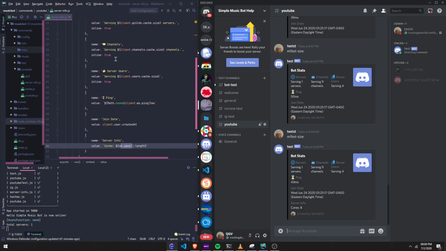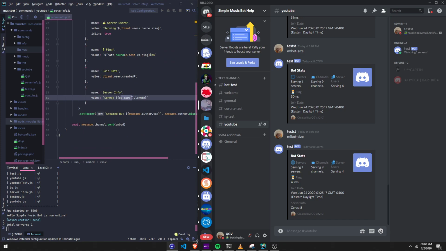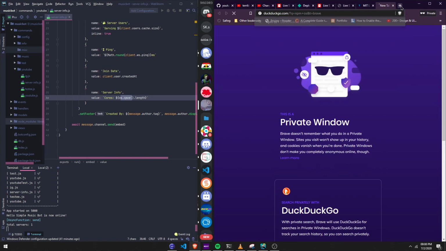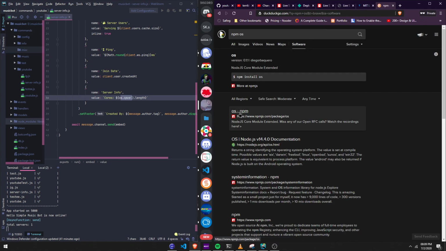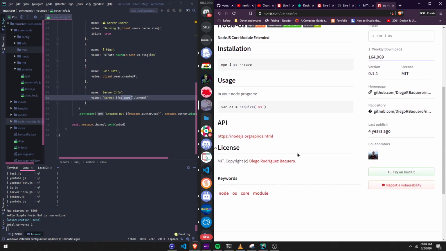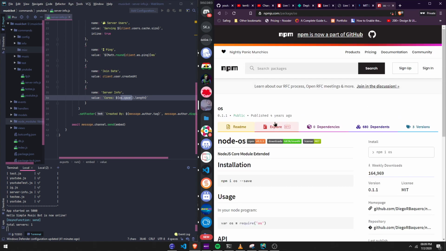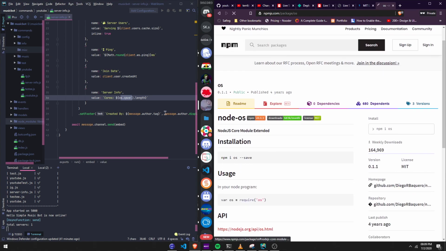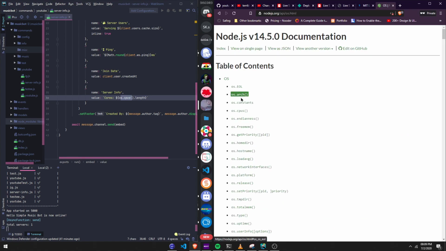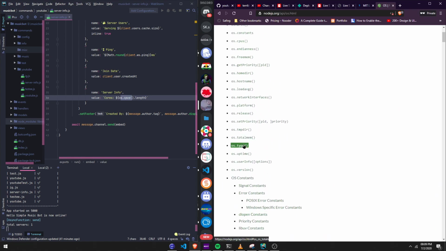You can do the model. You can do everything. If you go to OS, if you go to OS CPU, npm OS, you'll see everything about it. And if you go to the documentation, you look at it right here, the home page, and yeah, that's basically it, right here, OS.